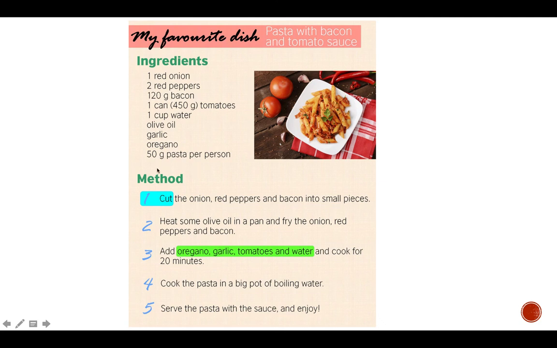Then we can find the third part. I'm going to try to be specific. This is part number 1, the title. Number 2, the ingredients. And finally number 3, that is the method or the steps. Remember that in this part we can find the instructions always with an imperative. Cut the onion, red peppers, and bacon into small pieces. This is the first step. It's really important to number this, or maybe use time expressions like first, second, then.